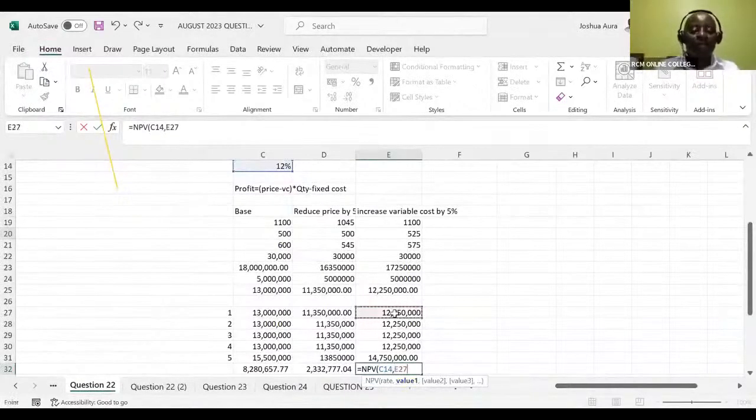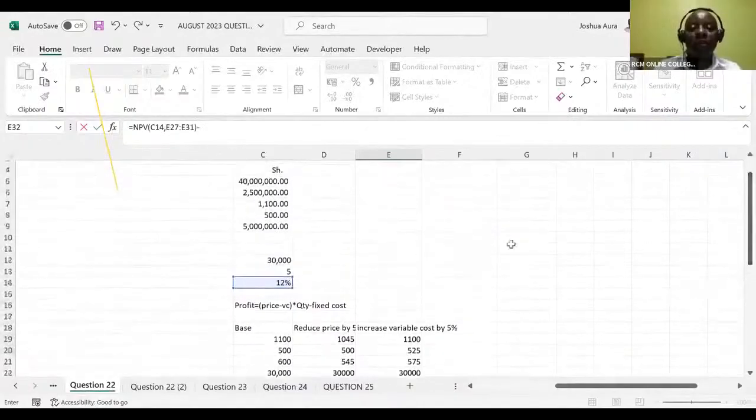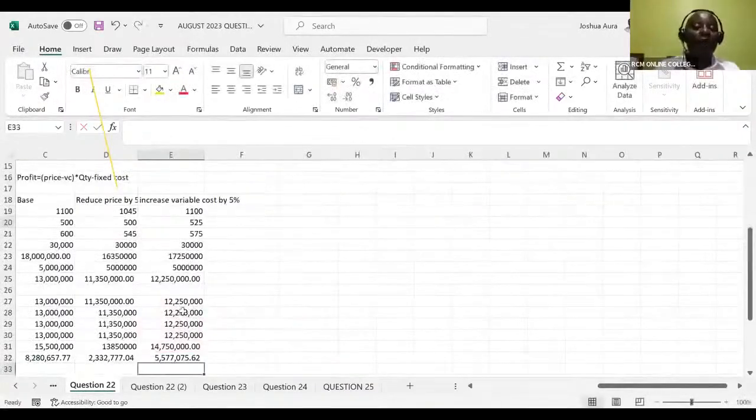So I'll come and take this like that. I'm able to move to there. And then, of course, having taken all the values, I simply come and say close bracket. I say minus the initial outlay. Look for the initial outlay somewhere. Initial outlay is 40, like that. So you enter. So I'm getting 5.5 million as the NPV.